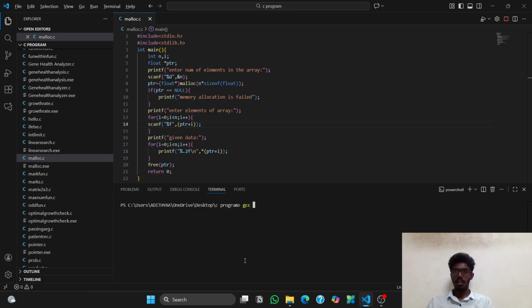gcc malloc.c. We are using ./a.out to run the code. See here, "Enter the number of elements in array". Let me give 3. Let me give array values 5, 6 and then 7.